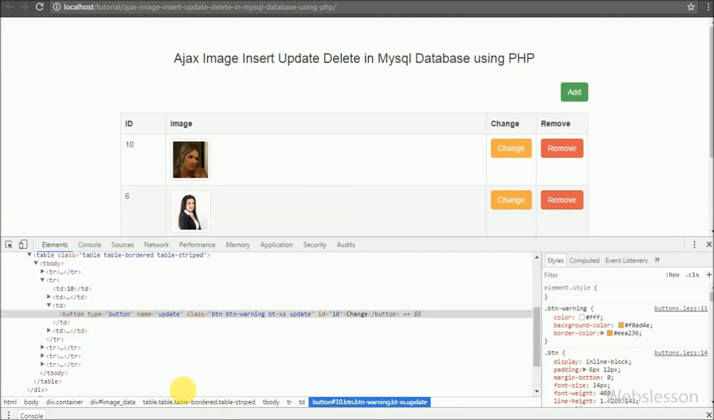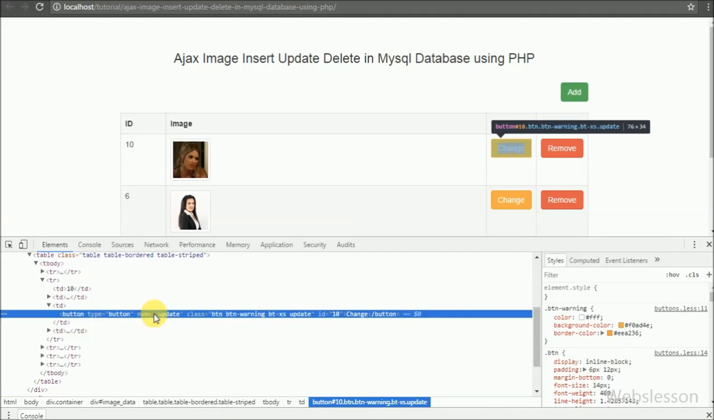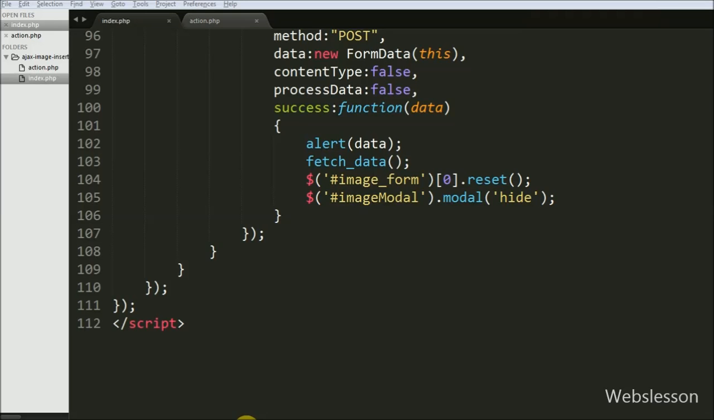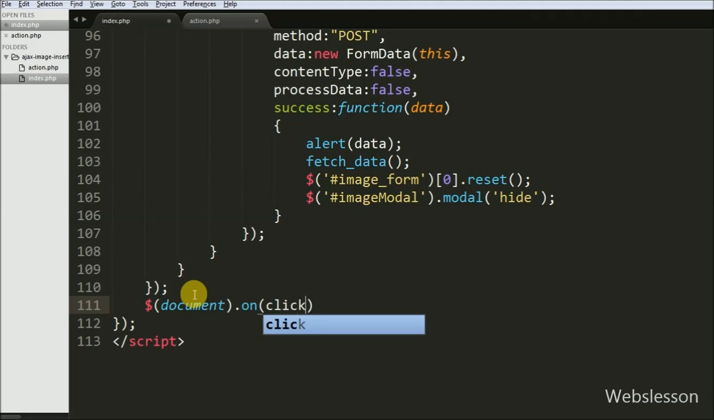So you can see update and delete buttons on the web page. The update button's class attribute is equal to update, and in the id attribute we have stored the id of a different image. So in the jQuery code we have written $(document).on() method, and under this method we have written a click event with .update as the selector, with a function. So when we click on any image's update button, this code will execute.